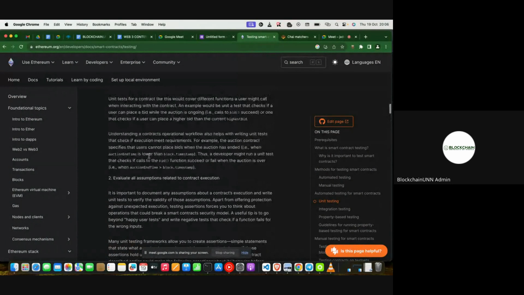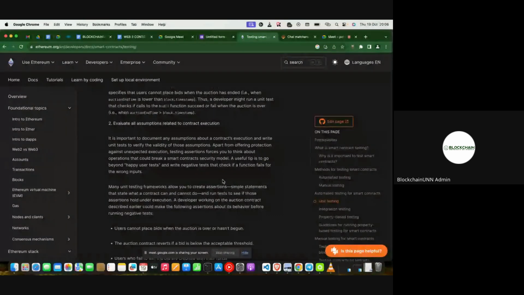The second thing you need to do is evaluate all assumptions related to contract execution. The next thing is you need to write unit tests to verify the validity of those assumptions.